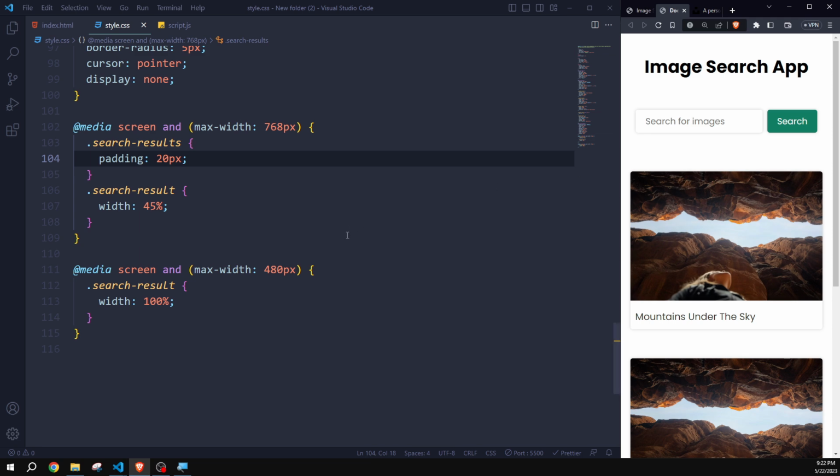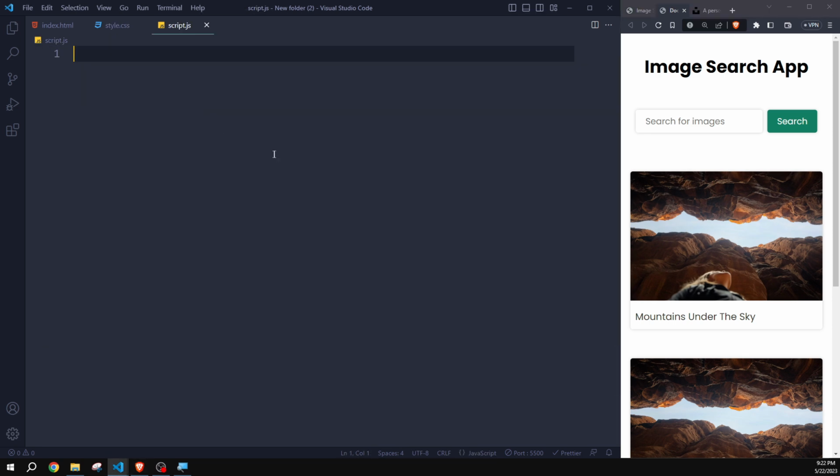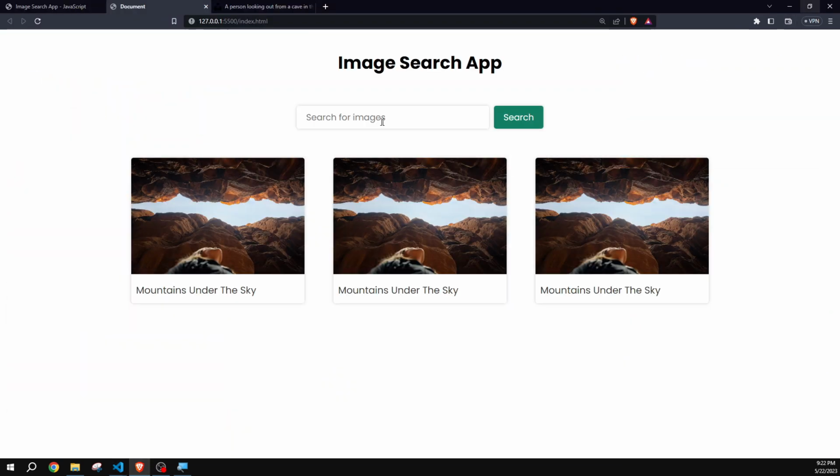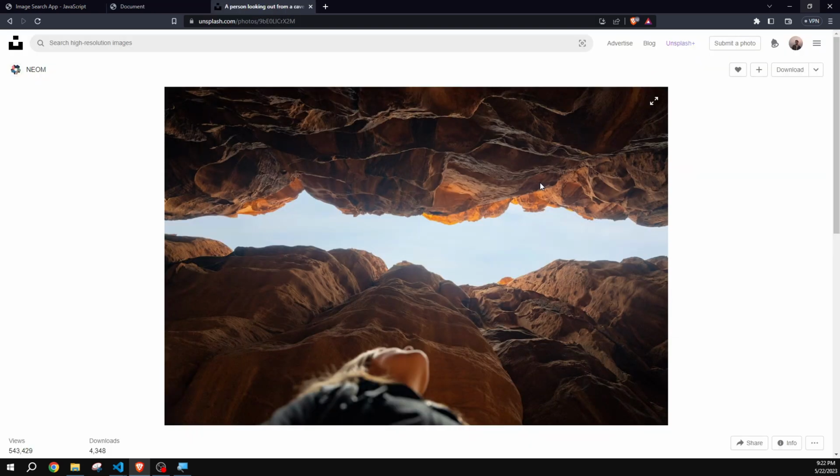Now we have to do the main part, which is our JavaScript part. Okay, what we have to do is, if a user searches any keyword here and then types enter, based on that keyword we have to fetch some images and show those images on our screen. Now we are going to get all those images from unsplash.com. Unsplash will give us an API so that we can fetch their images inside our website. And for getting that API access, you have to create an account on unsplash.com.